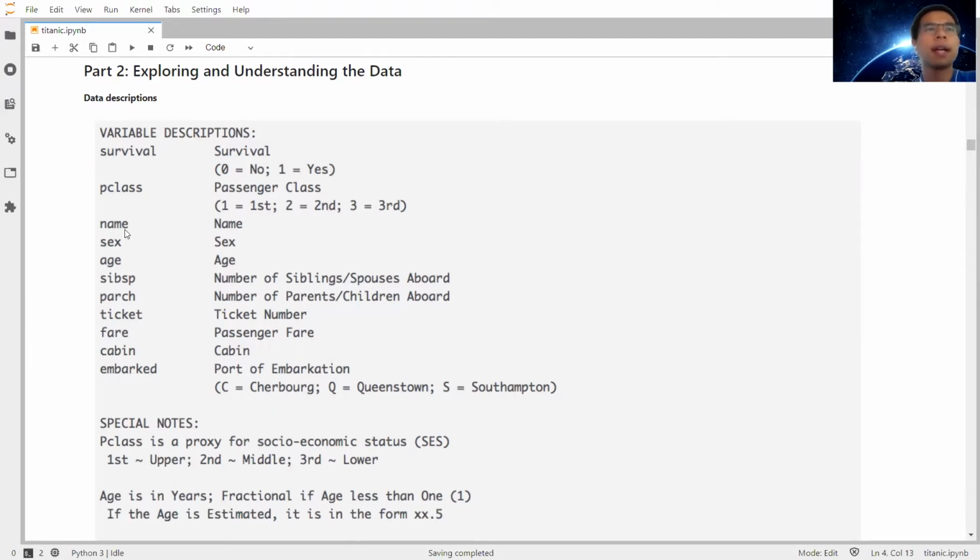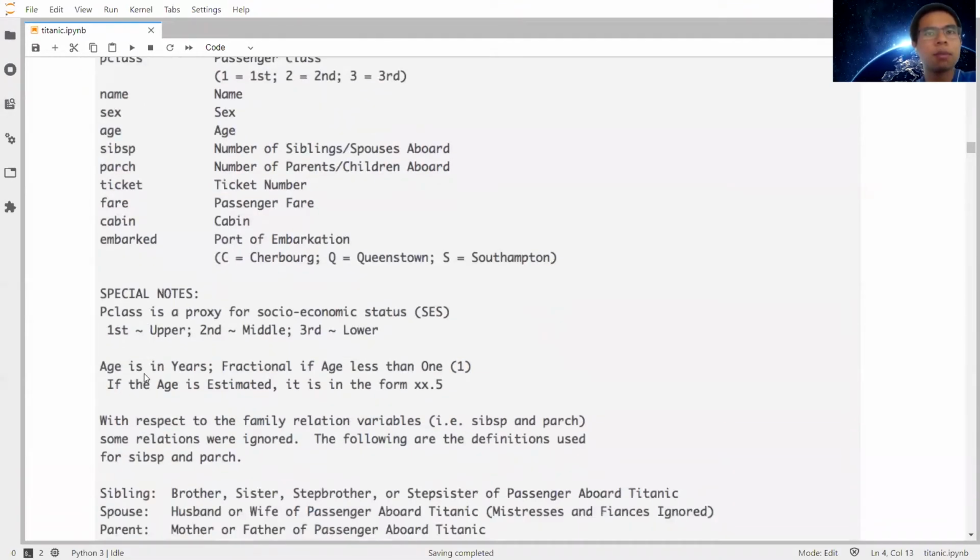We have the name of the passenger, their sex, their age, the number of siblings plus the number of spouses on board, the number of parents plus children on board, the ticket number, and a variety of other information about the passenger. Some quick notes here. If the person is less than 1 year old, you will have a fraction. And if the age was estimated, it'll be in a form with a 0.5.